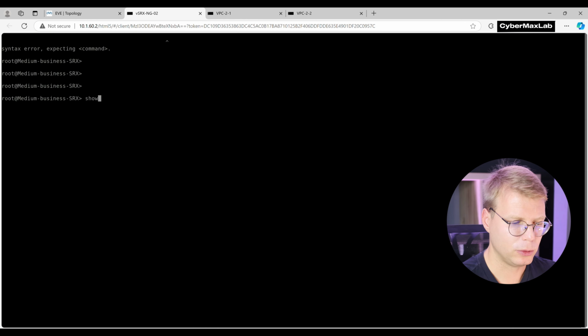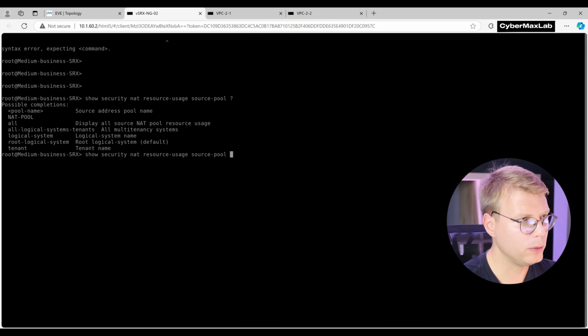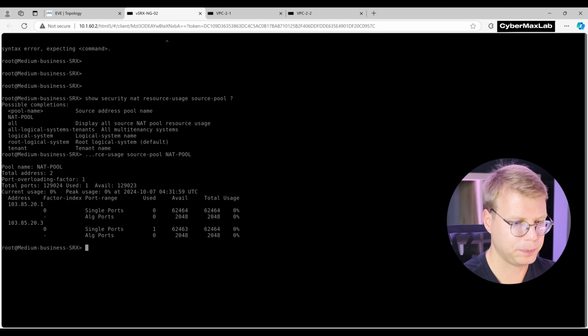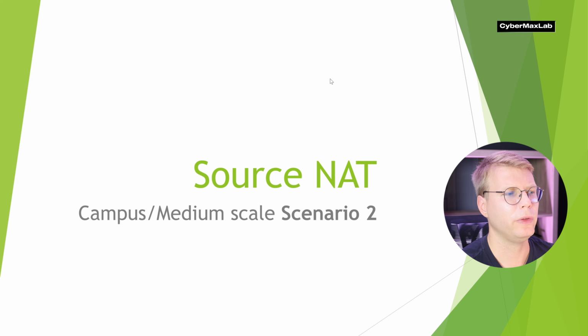The next command will be show security net resource usage source pool, and then we mention our pool name. So this is quite an interesting command. It gives you all the details about the pool, including port overload factor, which we don't use in this scenario, right? It gives you the total ports for the pool. It gives you how many are used. So this is super useful statistics, including per IP address.